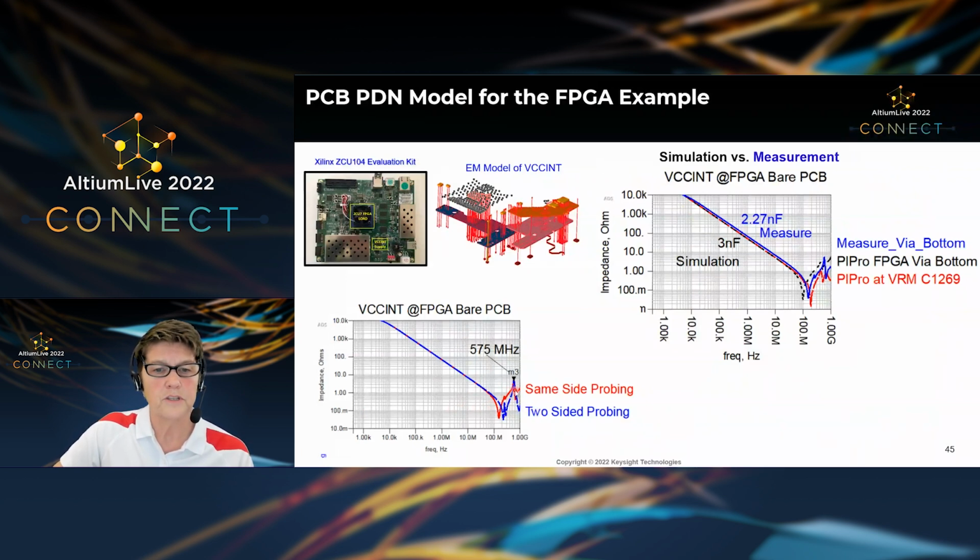You can measure the same side, port 1 to port 2, connecting to your power rail at the same location on the same side of the board, or you can measure at the top of the via with port 1 and the bottom of the via on port 2 and connect internally with that via to your power rail, and that's the blue trace here. So at low frequencies, we get very good agreement between those two types of probing techniques, but at higher frequency, we start to see some variations there.